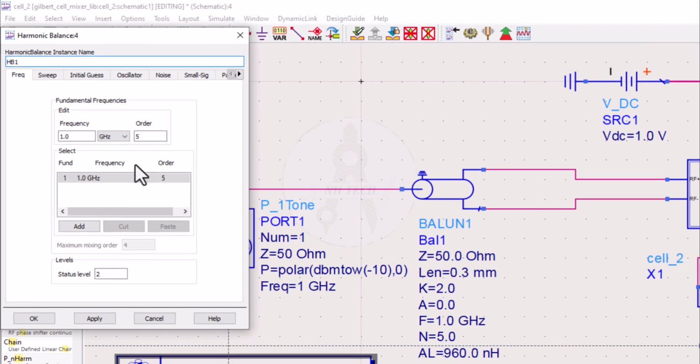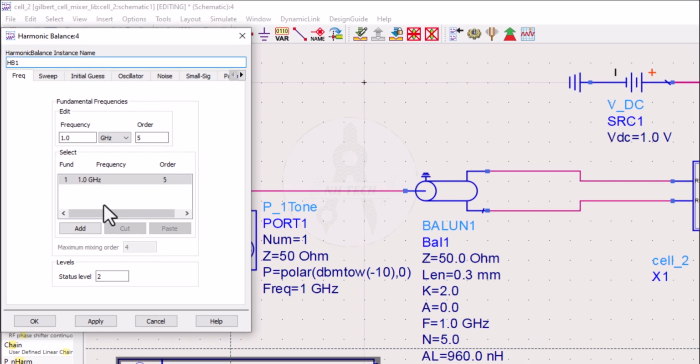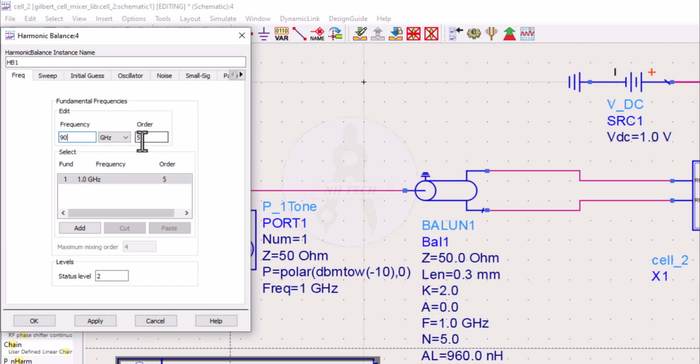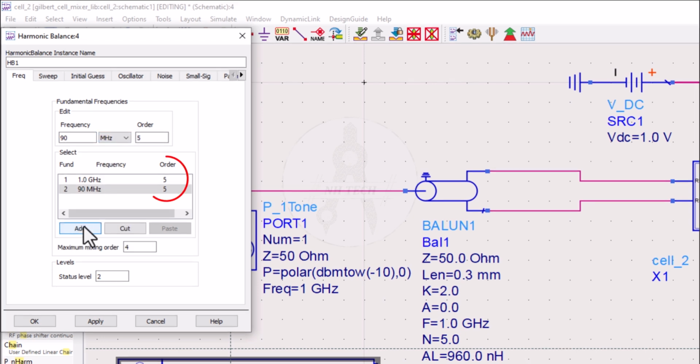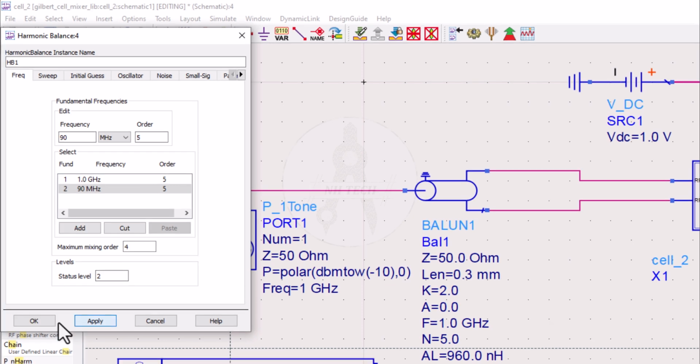Now, double-click on the Harmonic Balance Simulator to configure the simulation settings. You'll notice that the 1 GHz RF frequency is already listed. Add another frequency entry for 90 MHz. That's for the LO signal. Set the harmonic order to 5 for each tone. If you're interested in analyzing more harmonic components, you can increase this number for higher accuracy in the output spectrum.